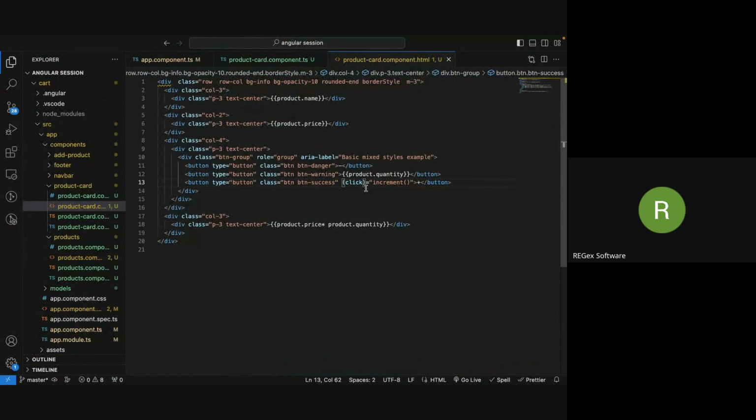That's great. It's working. Now, what we have to do is pass this information from the product card to the product first, and from the product to the app component, so that the app component will increase the quantity. So here, what exactly we have to do is pass the information from the child to the parent. Now, how can we do it?